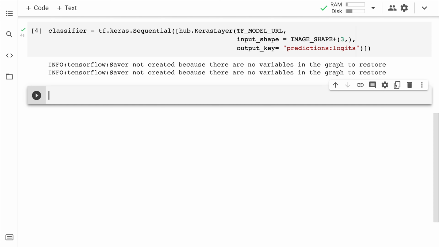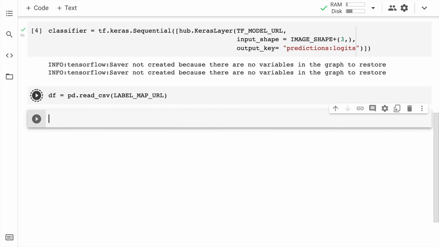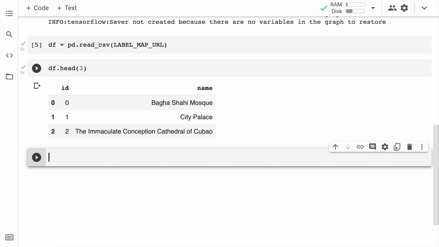Alright, so I have the model inside my variable classifier. Let me also read the label map. So I'll create a data frame df. I'll read the CSV directly from the URL, label map URL. Okay. Just to show you what the label map actually looks like, I'll say df.head. So 0, 1, 2 is what you have. So you have your ID and you have the name of the monument or the landmark.